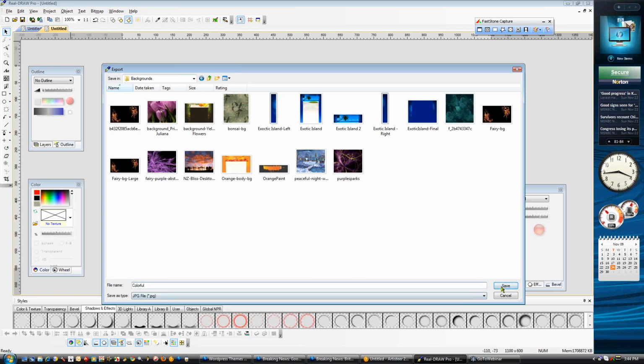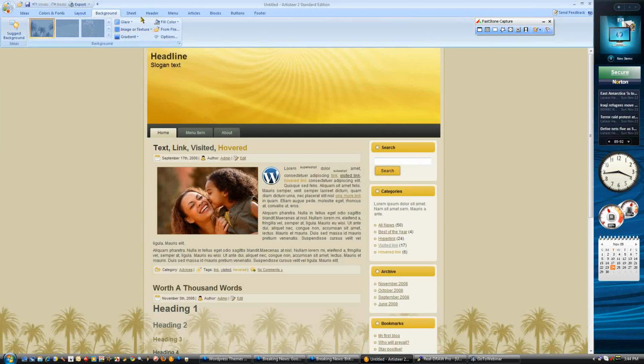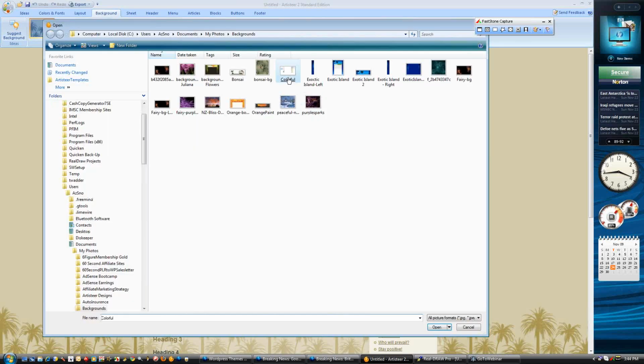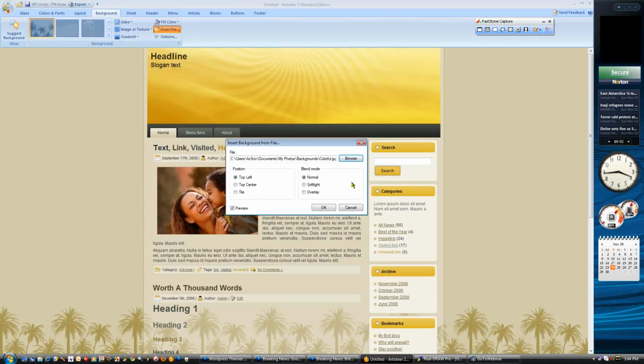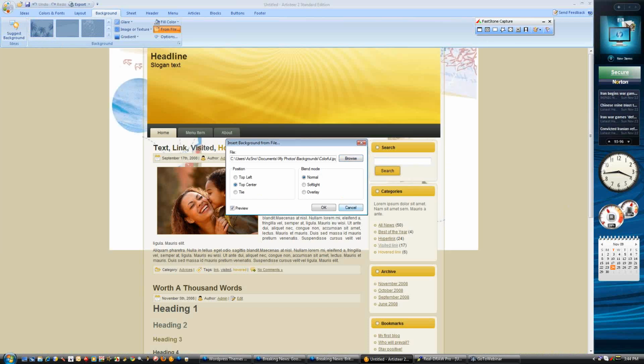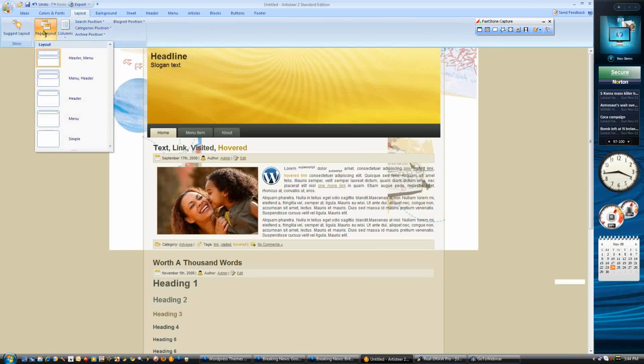Let's just call this colorful. Okay, we're going to do a simple import of the background. And we're going to center it. And let's go ahead and get rid of the columns and the header.